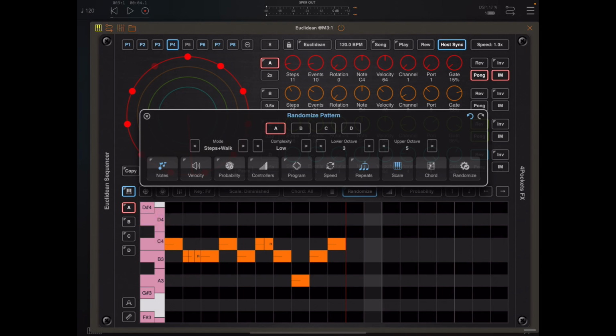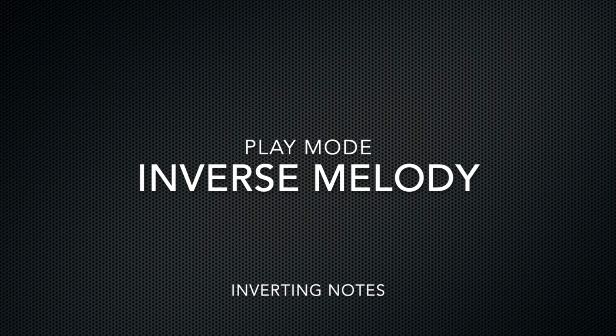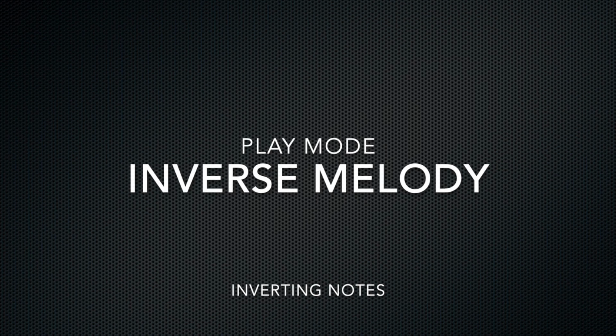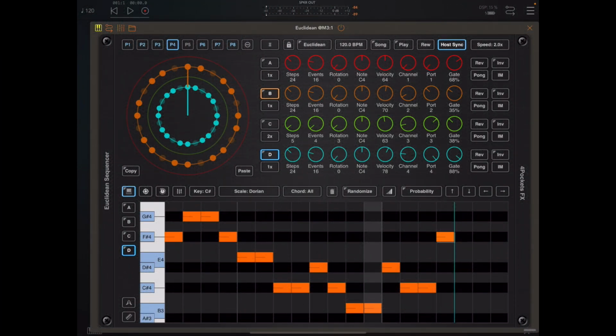So another new feature that goes hand in hand with walking melody is inverse melody, and this is a new function that's been added. You can enable inverse melody by pressing the IM button to the right of each of the bands. Now you can see here I only have 2 bands, band B and band D enabled. And if I play that back, listen to what happens when I turn on the inverse melody.